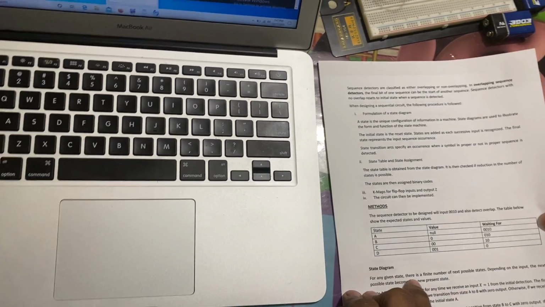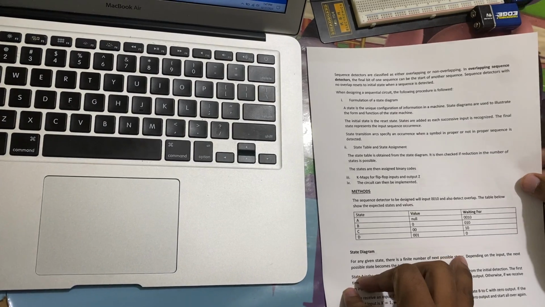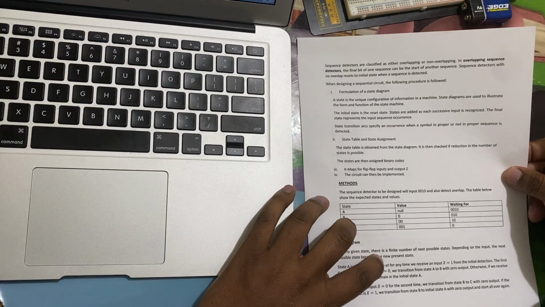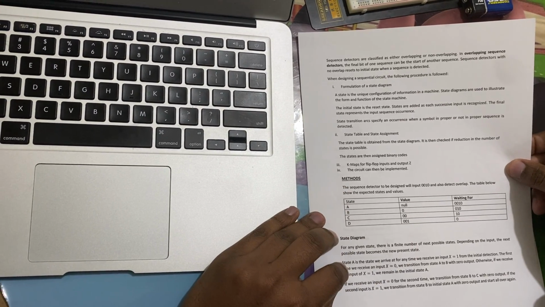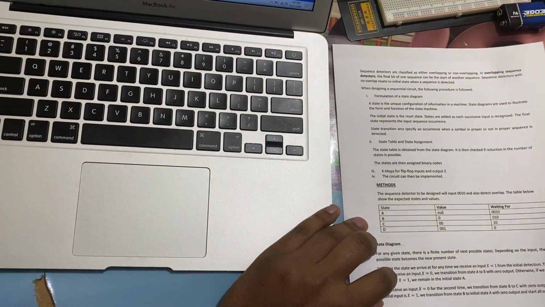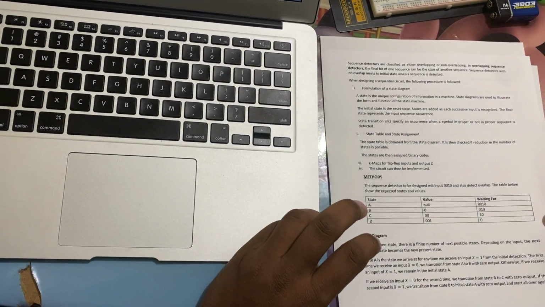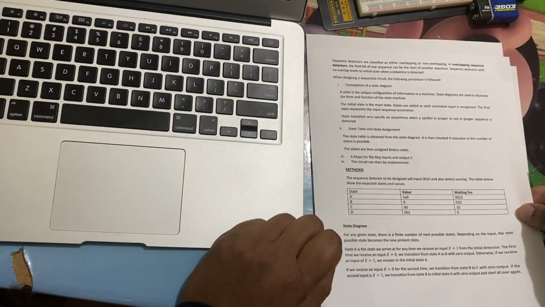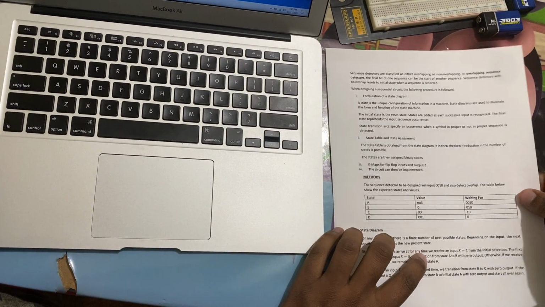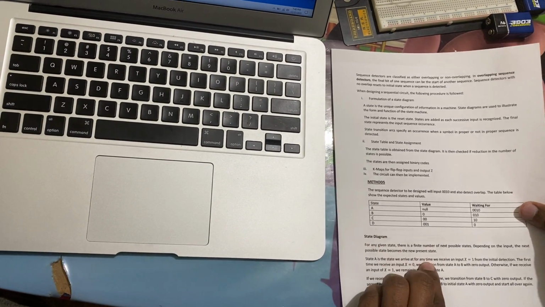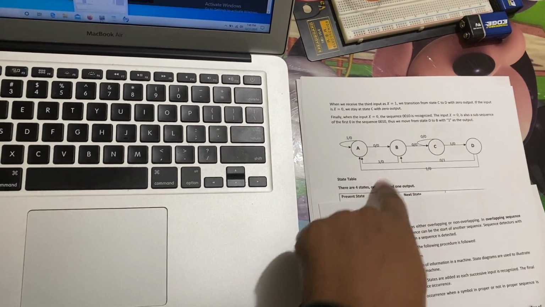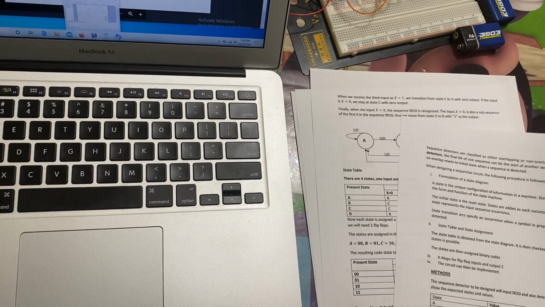For any given state, there is a finite number of next possible states. Depending on the inputs, the next possible state becomes the new present state. My state A, as people may call it, my S0, state 0, I had four of them: state A, state B, state C, and state D. This is my state table, as you can see over here. I'm going to tell you how I formulated it.